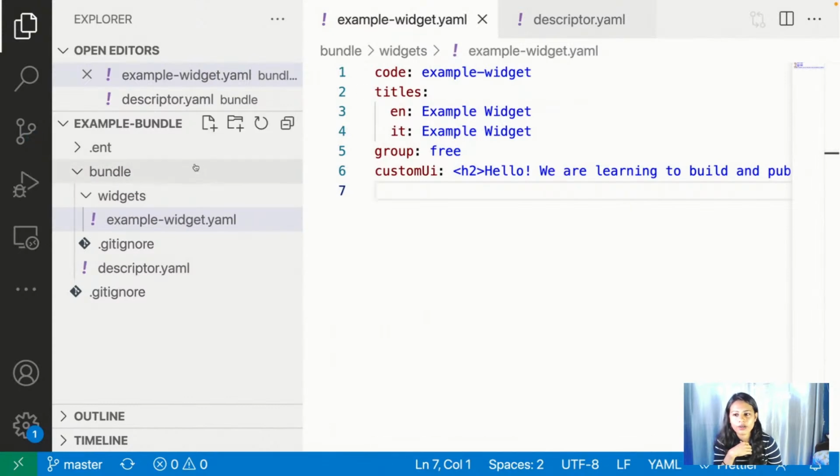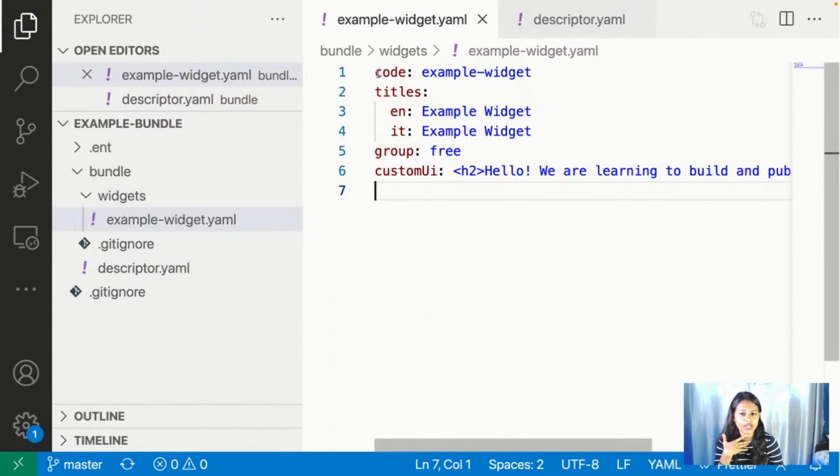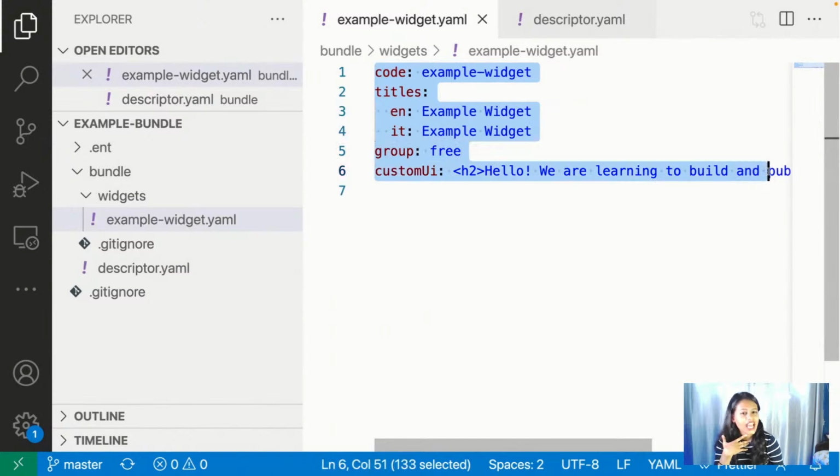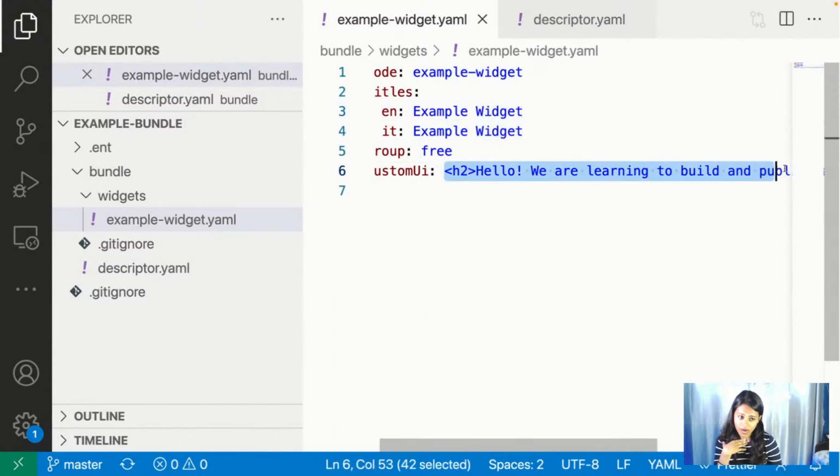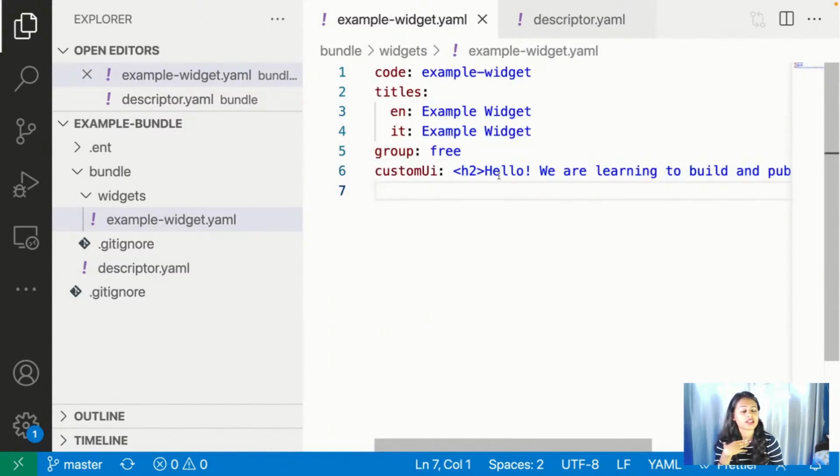So I created our bundle here. At first I created an example bundle directory. Inside it, I created a widgets folder, and inside the widgets folder, I created a YAML file. In this YAML file, we added the code, and these are the titles we provided. And we added our custom UI. Custom UI is the thing that's going to come up in our page when we drag and drop it from all the widgets. This is the only widget that we're building here.